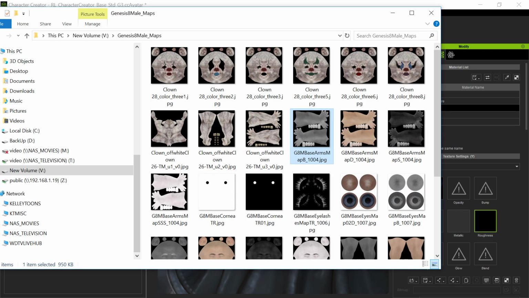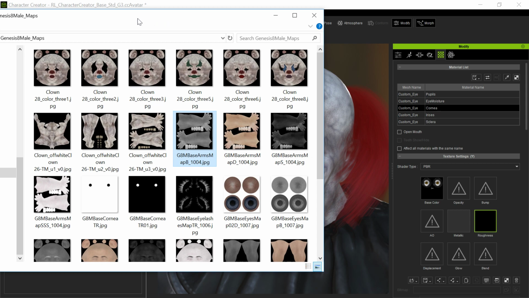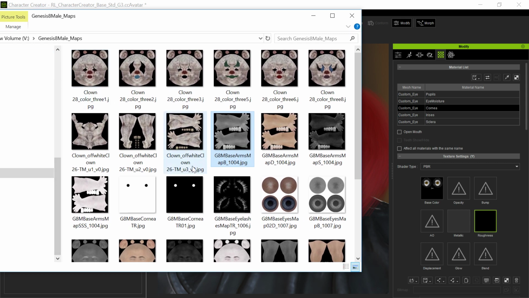But what mine does that the Transformer one doesn't do is it collects all of the textures in a folder. So you can at least get an idea of what textures you might be needing and missing. In this particular case, if you examine this, you can kind of see what's going on here. The clown textures are here, okay, for the face, for example. And there's the torso, and same for the legs and the arms. But you can notice here, the bump maps are not named the same. The bump maps are named G8M base arms. So they don't match up to these arms.